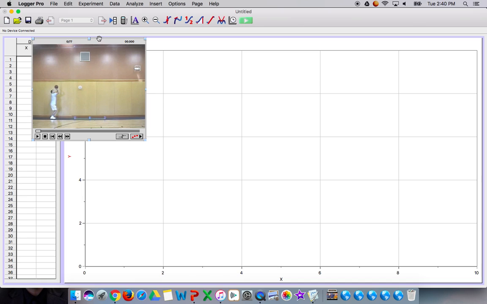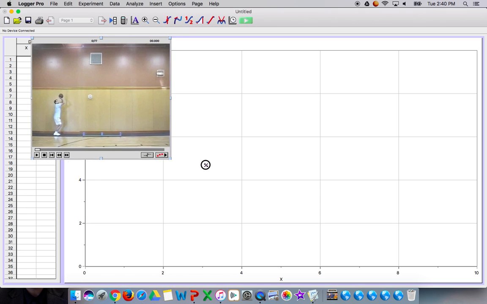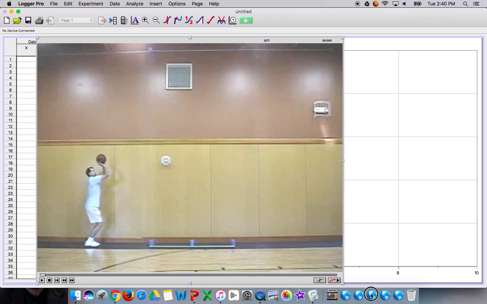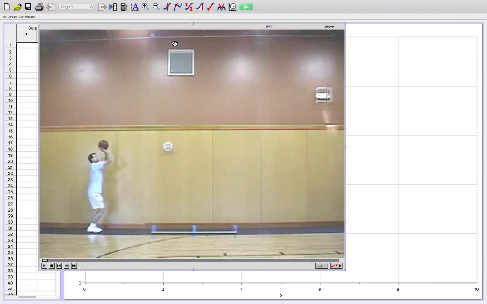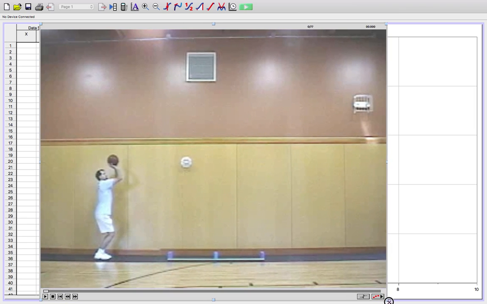The first thing you want to do is click up here in the gray, get that hand, move your movie around, and click on the bottom right-hand corner here and slide this out to get the movie as big as possible. I actually like to click this green barrel and then full screen Logger Pro. You can see how you're going to get a little bit more size out of your video there on your screen.